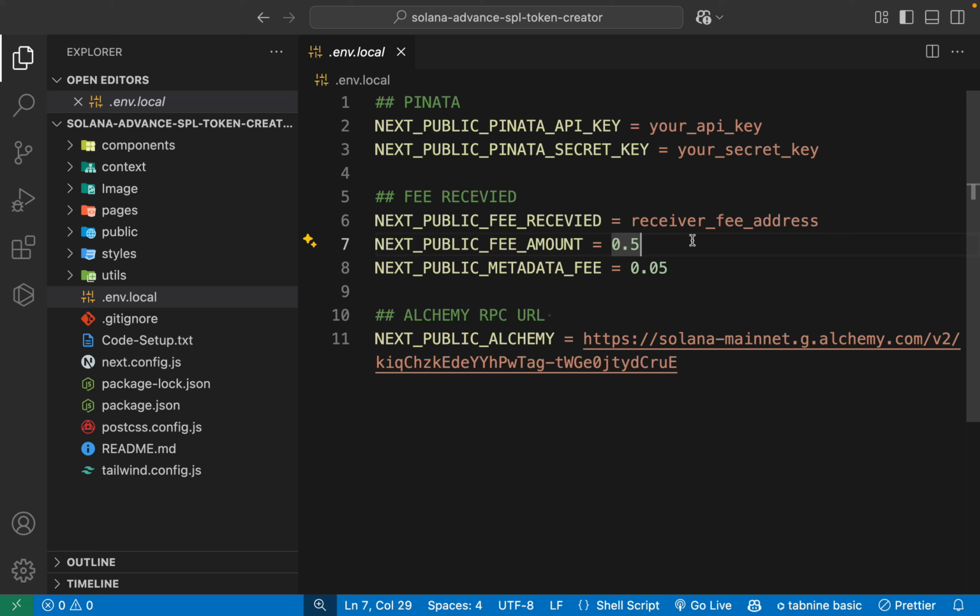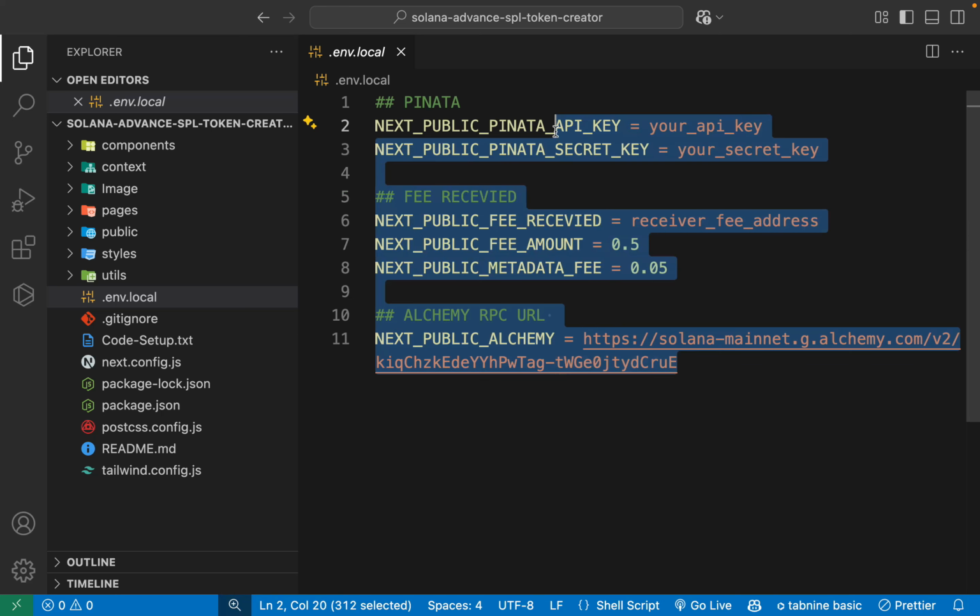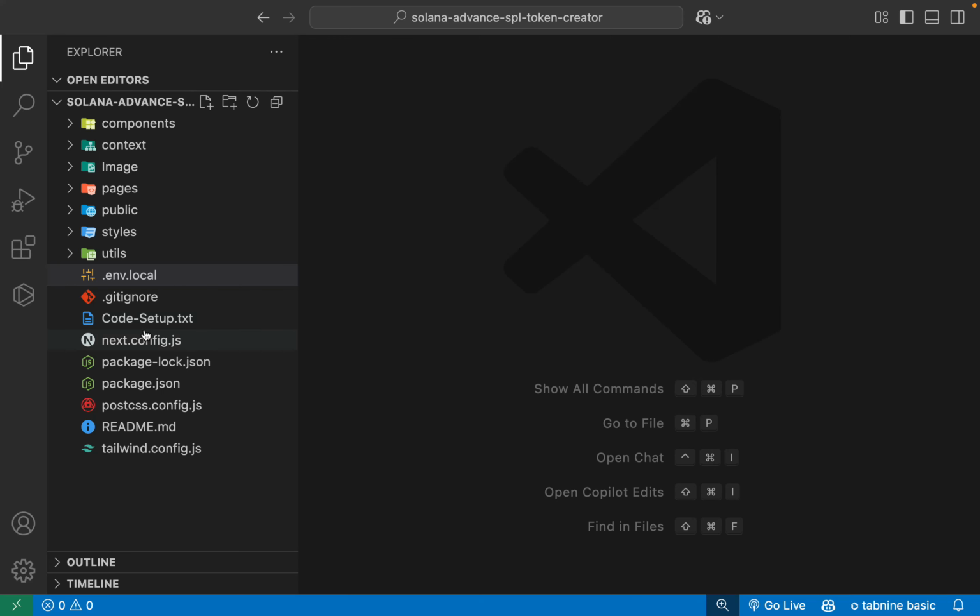So whenever we are charging this much fee for allowing them to create a token, it goes there. And this one is a testing variable, it's not that important, just keep it as it is. And here you have to get your own RPC URL from Alchemy, which we're going to use to fetch the data from the mainnet. So this is the only place where you have to make changes and put your variables, and everything will be working fine. Now I can simply close this one. Now come back to the code setup.